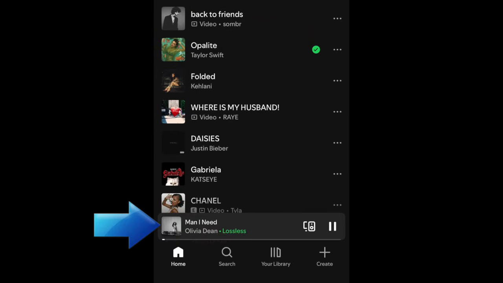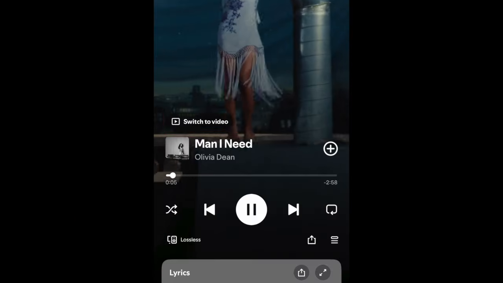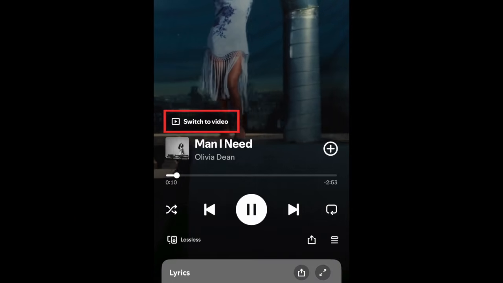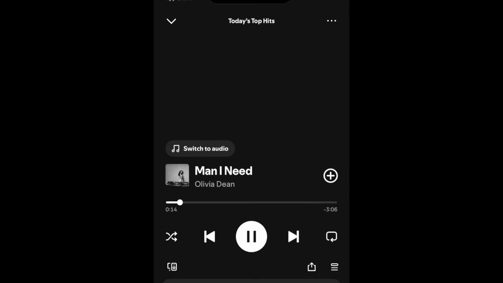Tap the playback bar at the bottom to open the full screen view. Then tap Switch to Video. You can then watch the full-length music video for that song. This will use more data than regular audio streaming, so tap Switch to Audio to change it back if you want to conserve your data usage.